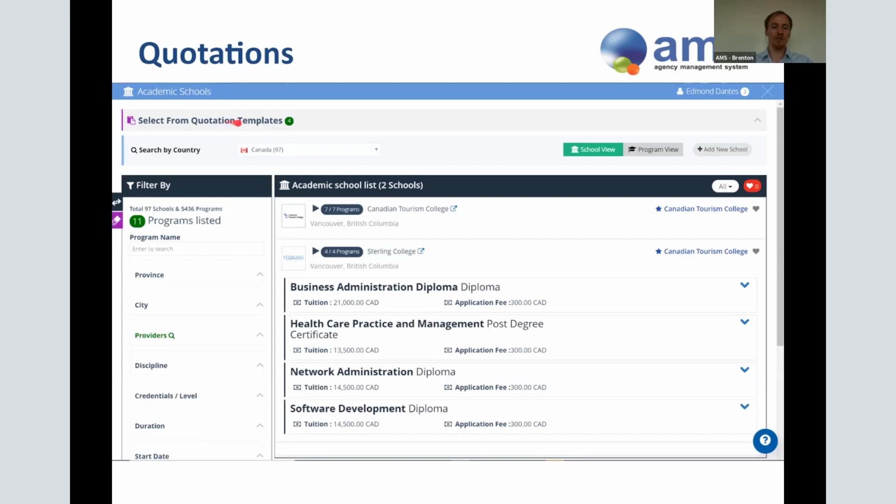And you can also save programs into categories. So if you had, for example, specific programs that you like to promote for nursing or anything like that, you could put those into that category. And then whenever you had an inquiry for nursing, you could just click there and then very quickly get back to the student with a quotation that matches what they're looking for.